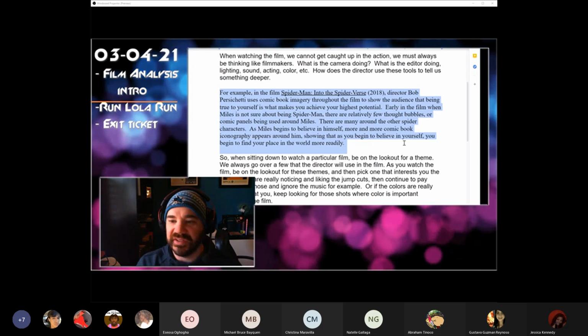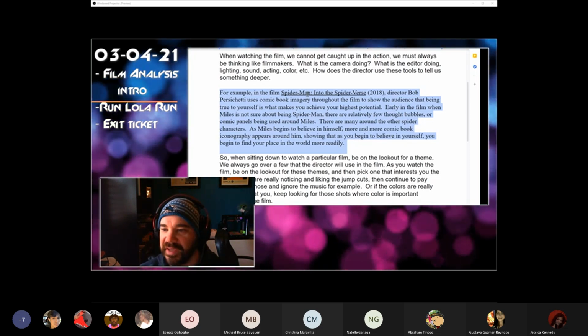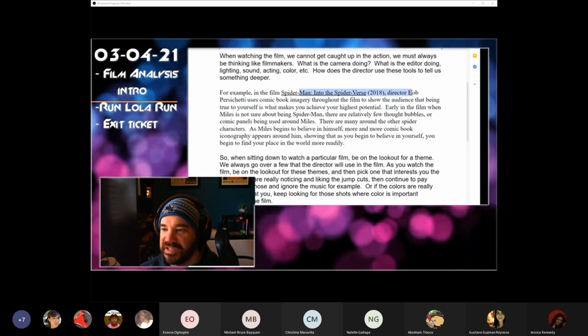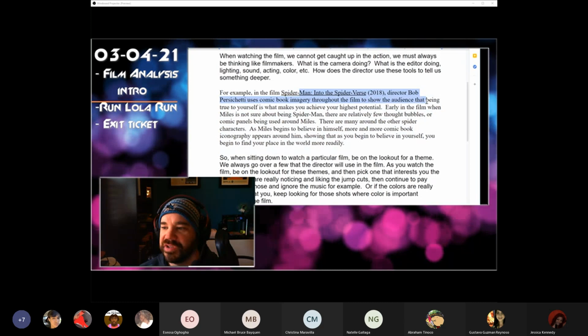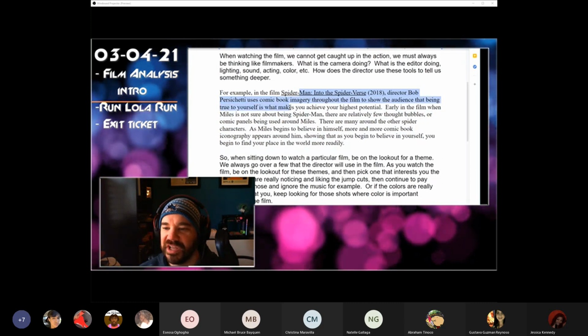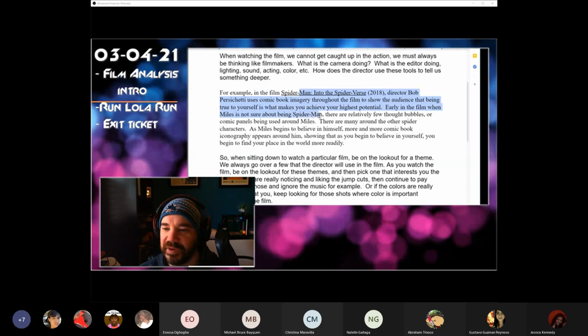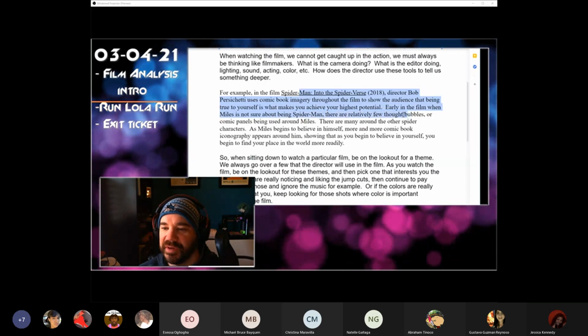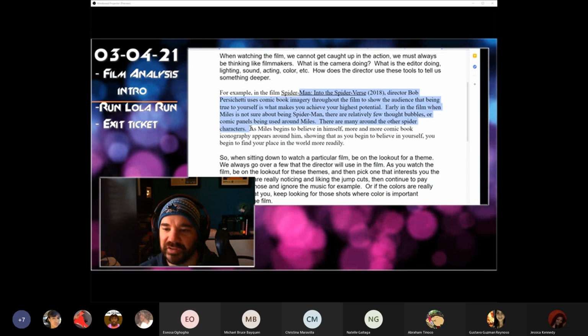And so I would say that the deeper meaning of the film is something like this. In the film Spider-Man: Into the Spider-Verse in 2018, director Bob Persichetti uses comic book imagery throughout the film to show the audience that being true to yourself is what makes you achieve your highest potential. Early in the film, when Miles is not sure about being Spider-Man, there are relatively few thought bubbles or comic panels being used around Miles. There are many around the other Spider characters.